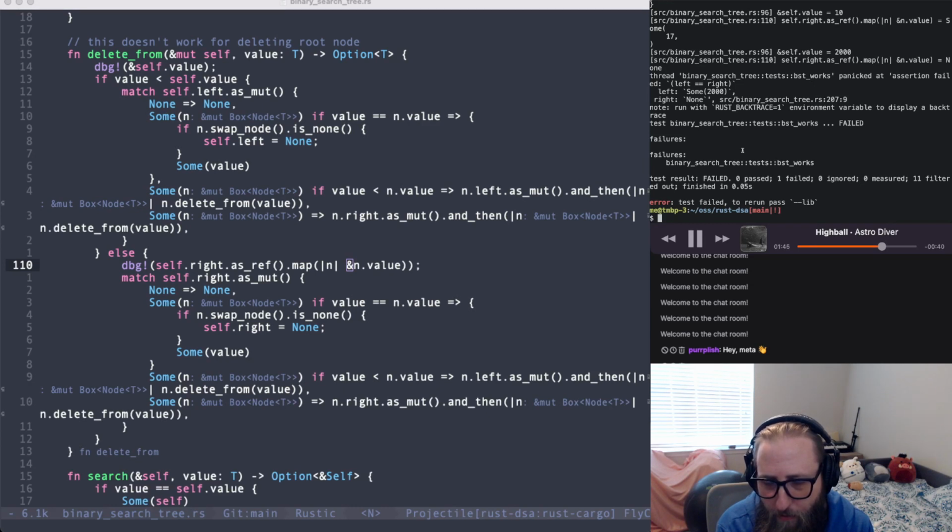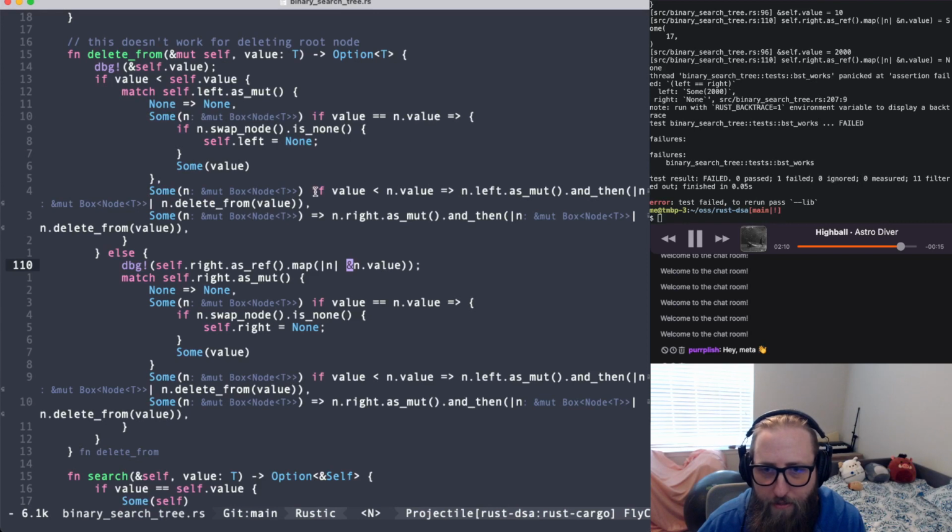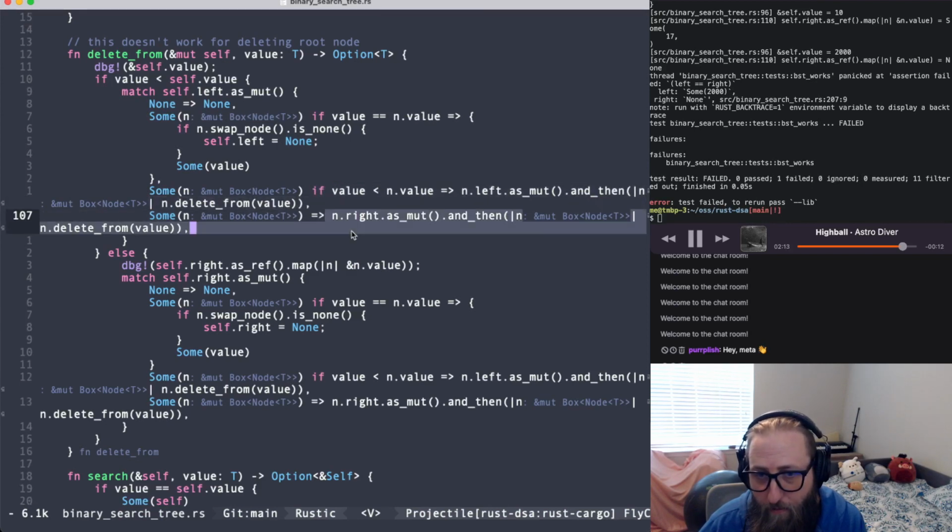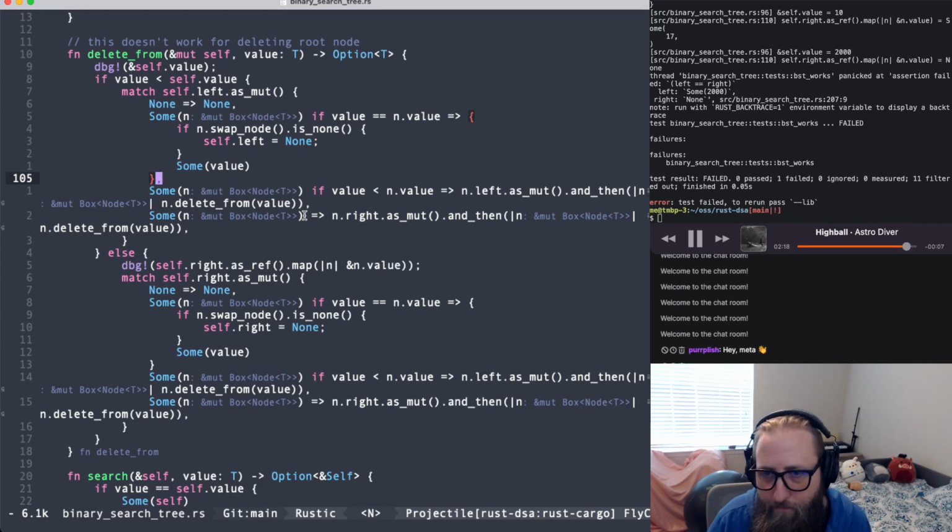If, okay, so I'm at my root node. I say if value is less than self.value, yeah, I just made it more complicated than I needed to. Then let's check if our left is that value. If the left isn't that value, then we're going to recur down the left, but we don't need to do an extra check here. So instead of this whole thing where I'm actually going down into the left.left and left.right, essentially, I should just be saying n.delete from value. And that's all I need to do.